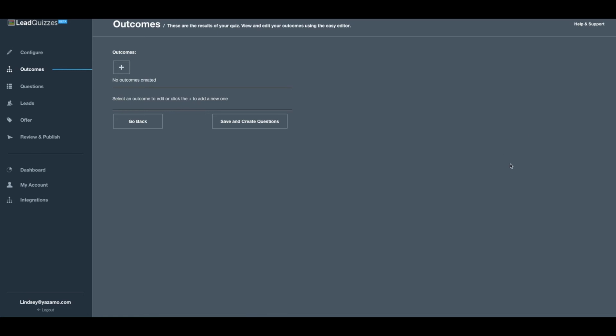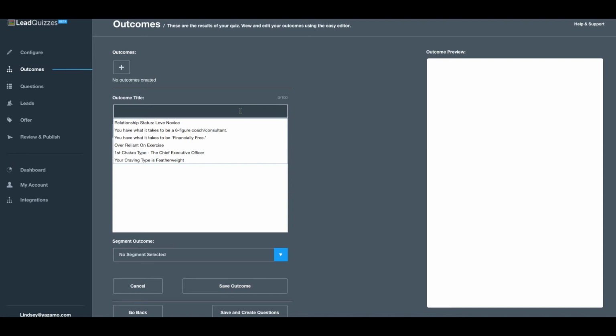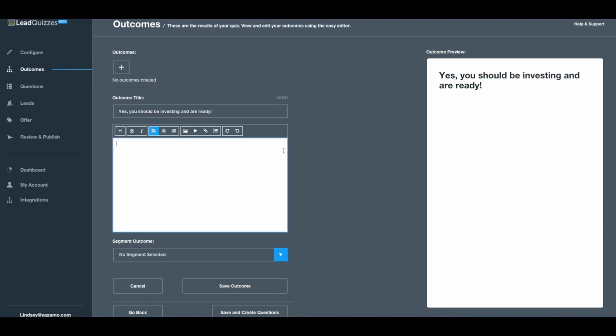To create your first outcome, go ahead and hit this plus button up here. You'll be able to add in an outcome title, your outcome text. We're going to go ahead and grab this information from the quiz that we already created. The first outcome that we decided to do is yes, you should be ready. Yes, you should be investing and are ready. So I'll go ahead and copy that information in. Then I'll go ahead and copy and paste in my results that we came up with.